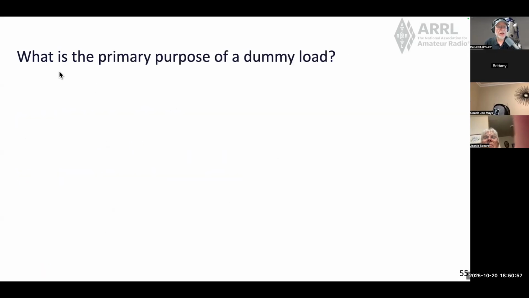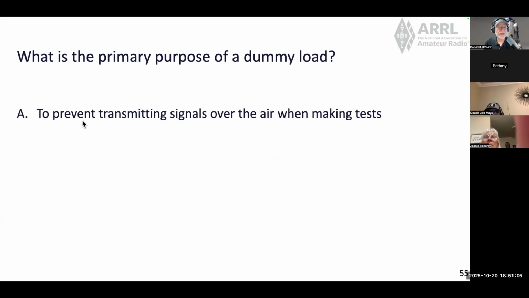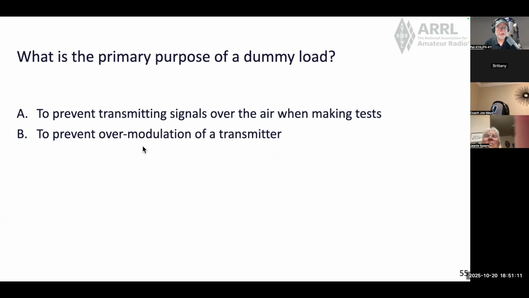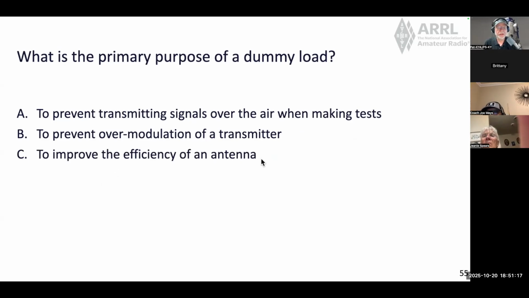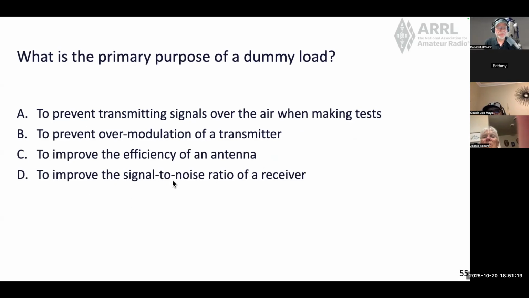So it's B. What is the primary purpose of a dummy load? And this is, I told you I'd show you a picture one. I included it on the answer. It's to prevent transmitting signals over the air when you're testing your radio, to prevent overmodulation of the transmitter. Nope. To improve the efficiency of an antenna. No. To improve the signal to noise ratio of the receiver. No.